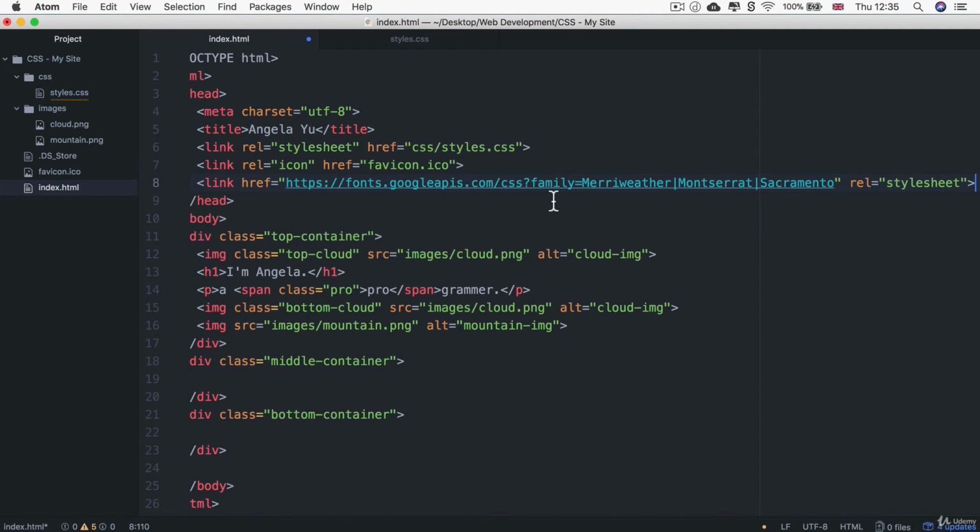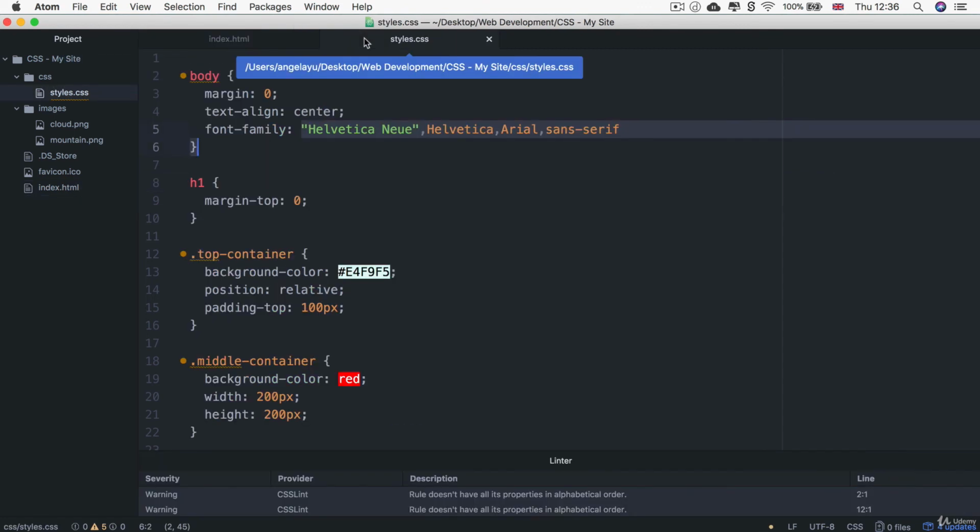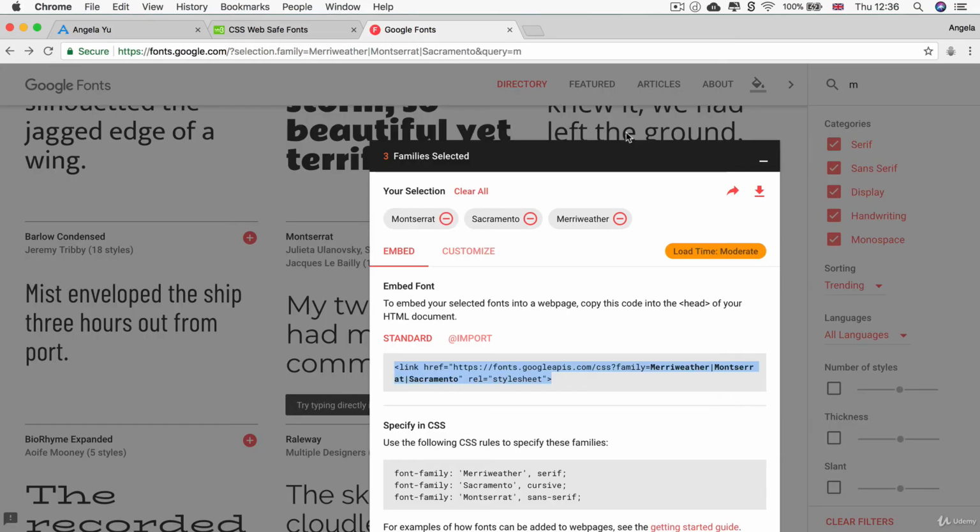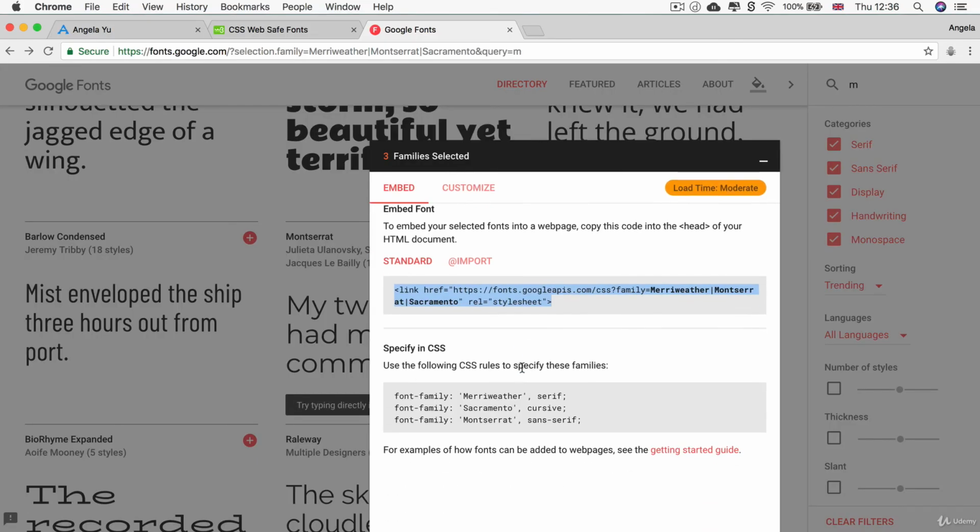I'm just going to paste that link in there. And this specifies a location where if users don't have these fonts already installed or cached on their system, then the browser will take them to this location and grab those fonts for them. And then if we go into the style.css, then I can specify a font family that I want to use.